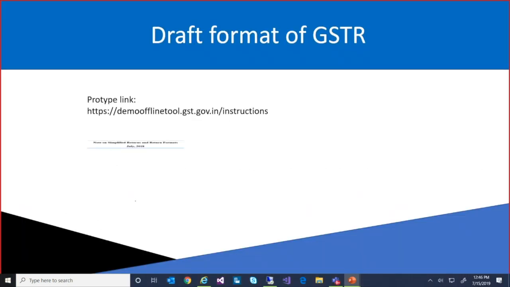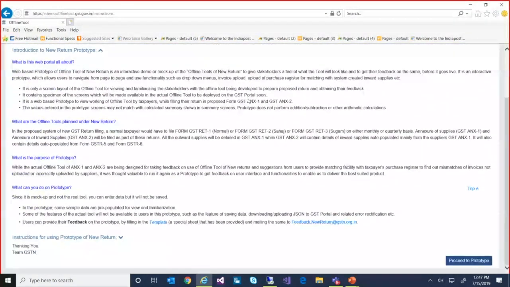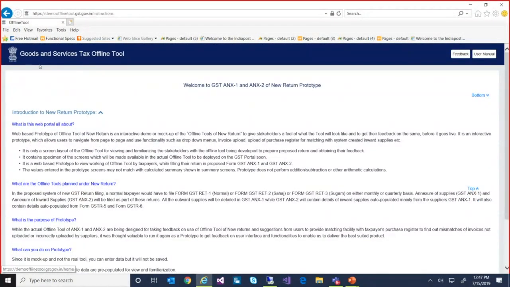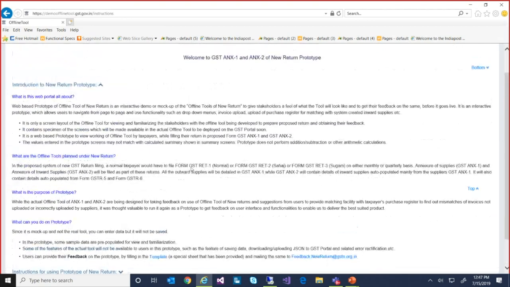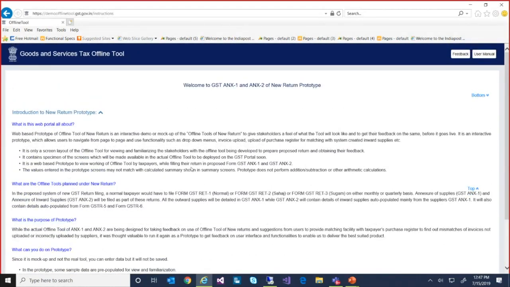Now, the government has uploaded a new prototype of the new format. I will show you as well so that you will have an idea how the government is introducing it. The government has introduced on the GST portal a new prototype for the return. You can go through it, and it will give you an idea of what changes are going to come. And if you have any suggestions for the government, the government has also uploaded a template which you can fill and provide to them, so that possibly they will make modifications in the prototype, and it will make the return filing process easier for everyone.